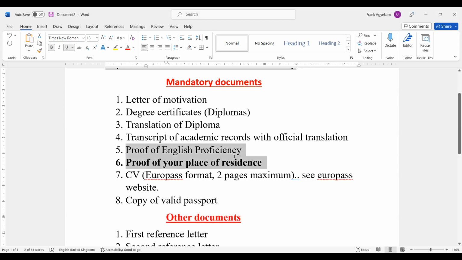Proof of English proficiency. This one, there are so many ways of proving that. You can use test scores like TOEFL, IELTS, and then the Cambridge test score. Moreover, if you don't have these test scores and you are a native of an English-speaking country, or you studied in an institution where the primary language of instruction was English, you can provide an English language certificate. But you need to always check the website.